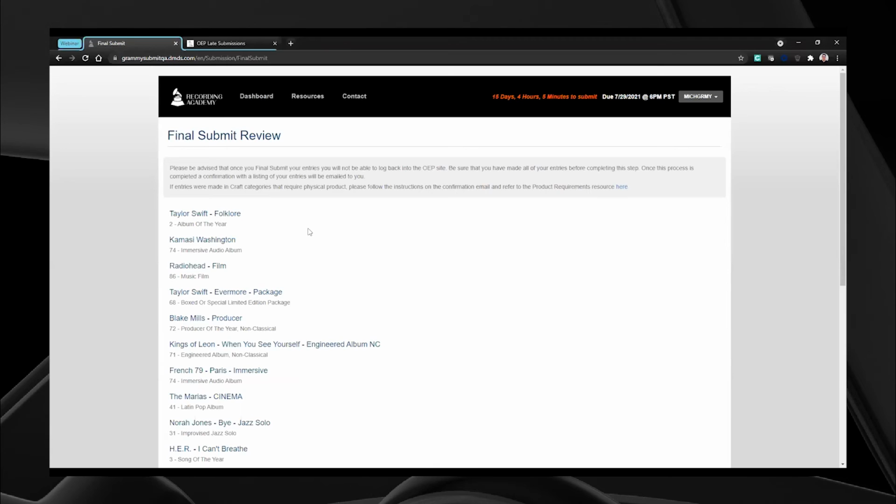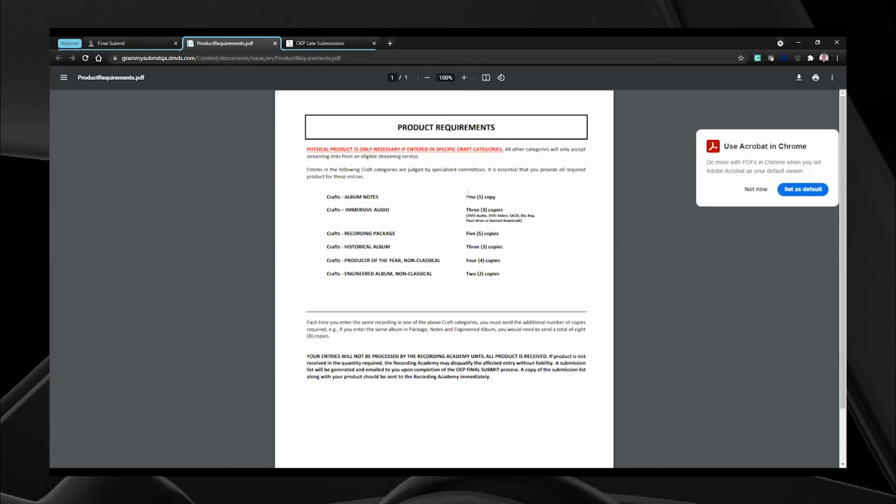Now, just to jump to the craft category part of this. So yes, some craft categories require physical product. If so, you can click here as well as the resource section, but clicking here is going to give you a PDF of what we actually require. So if you entered recording package, you're going to need to give us 5 copies. Engineered album, non-classical, 2 copies, things like that. So you can reference that here, and it's also going to be a part of your final submissions list. It's going to tell you exactly what we are looking for.